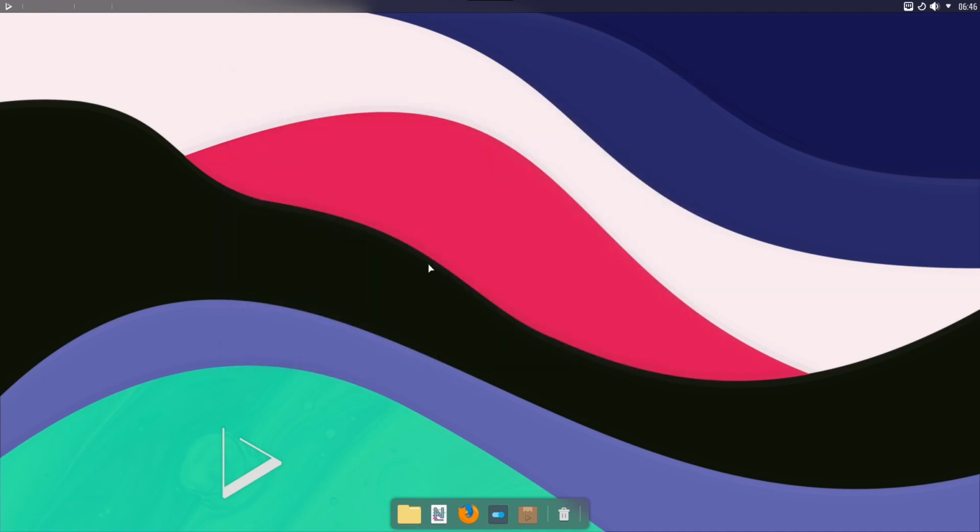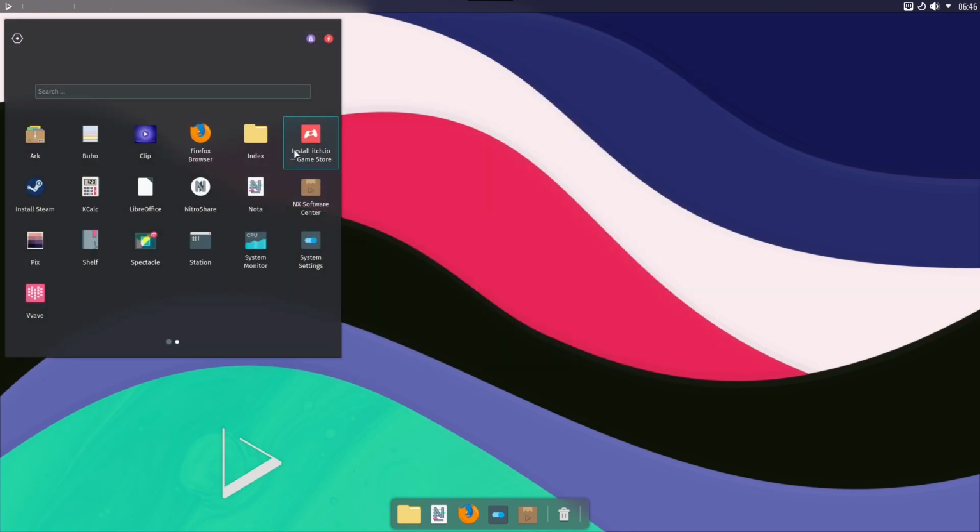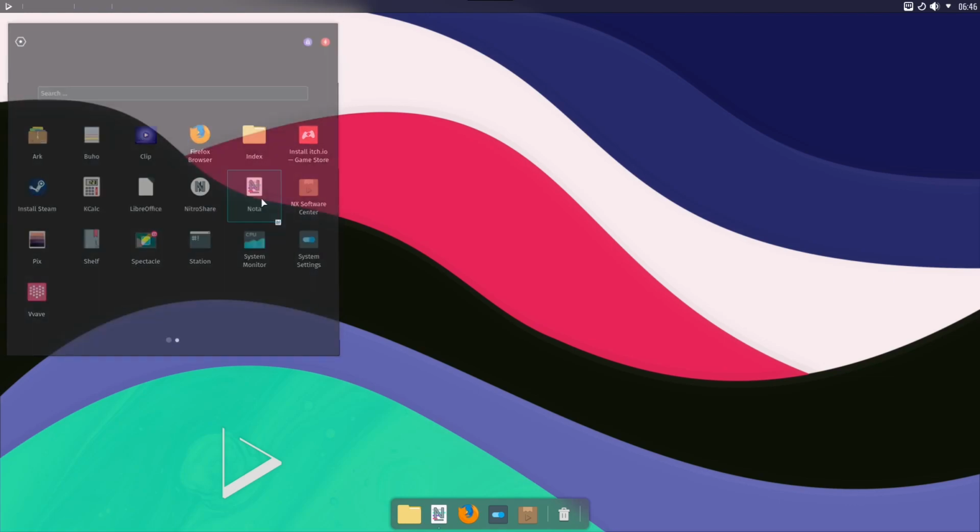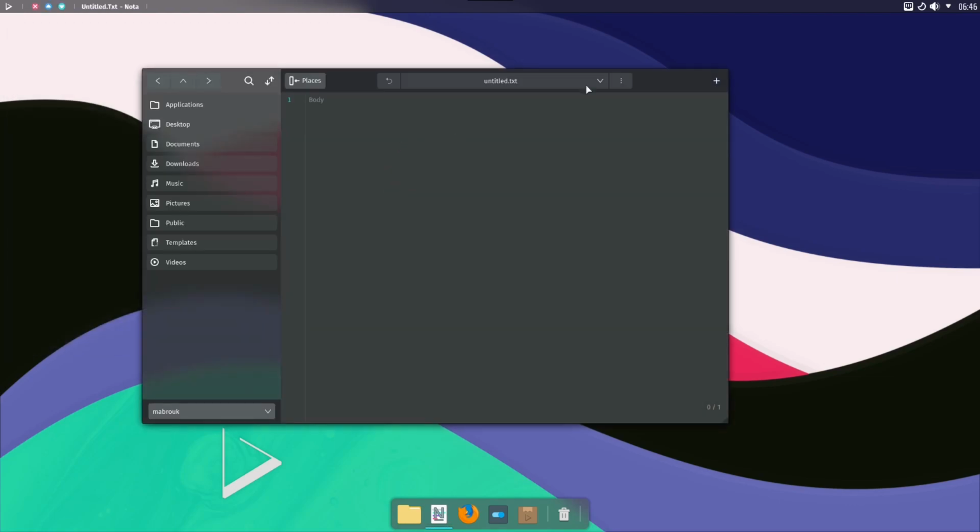Okay, now let's see what we have next. We have Install itch.io and Install Steam. These are not actual applications, these are just installers. We have Calculator. We have LibreOffice as our office suite. We have Nitrux Share, which is a local network file sharing application. We have Notepad. This is the text editor.